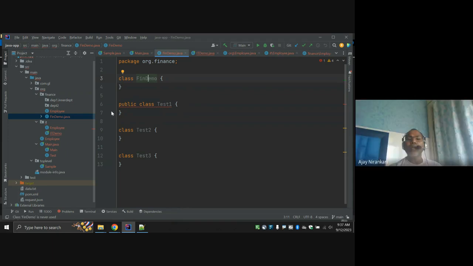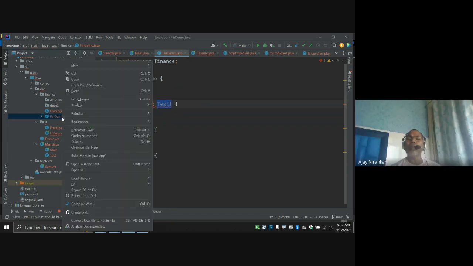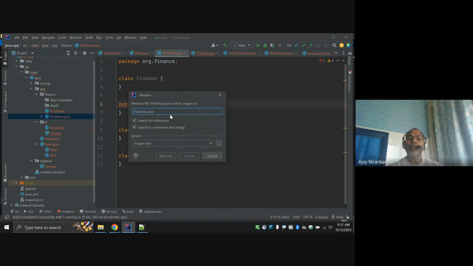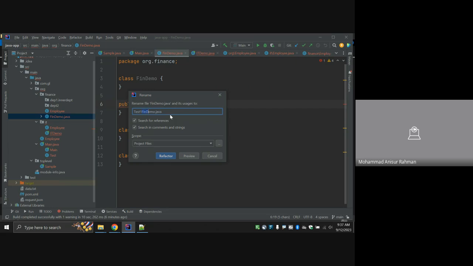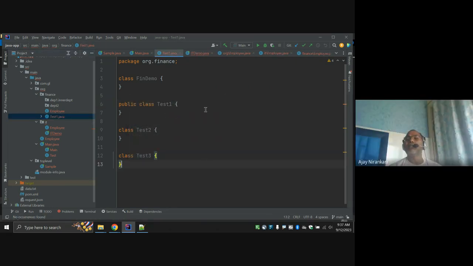But I save this file as FinDemo, right? So here FinDemo is not public. The compiler is not happy. So you say no, this is the public one. So the compiler says please rename this to test one. So let's refactor and rename. It should be test one, right? Then the compiler is happy.